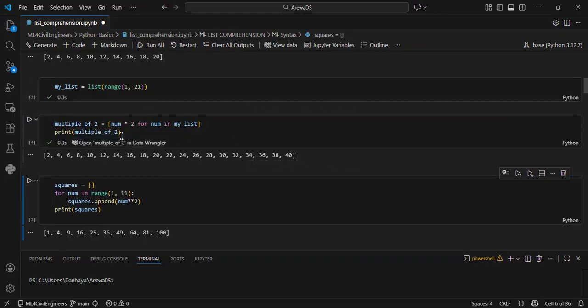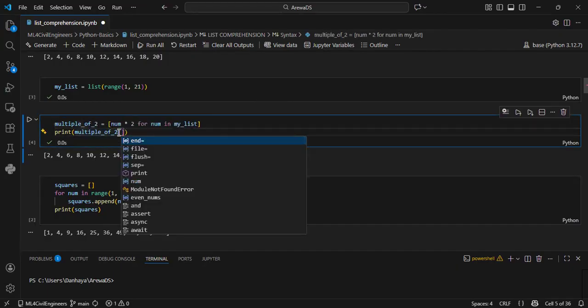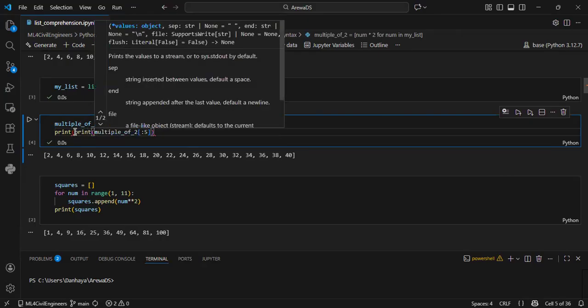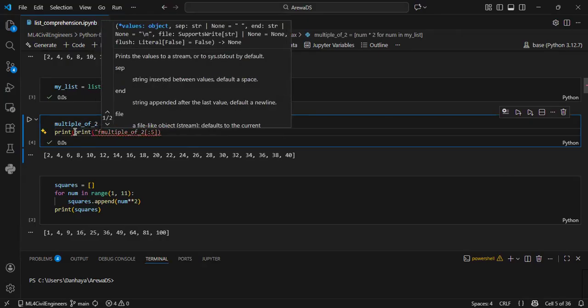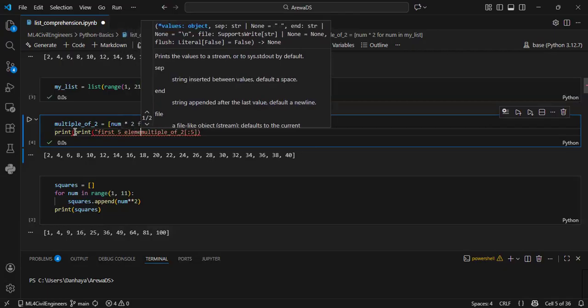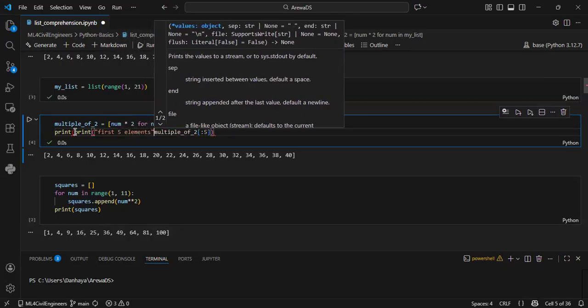Okay, and you can slice it. I told you before you can slice it, right? So let's try from the first one to maybe the fifth one. Let me get from the fifth one. Let me call it first. First 5 elements, right? I have this one.